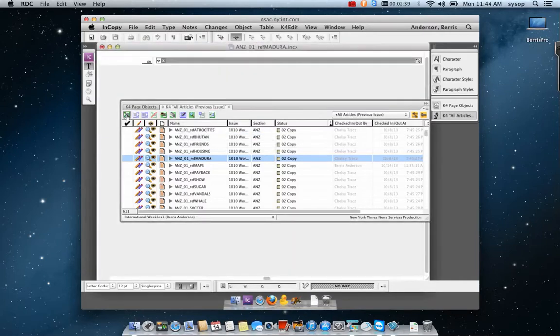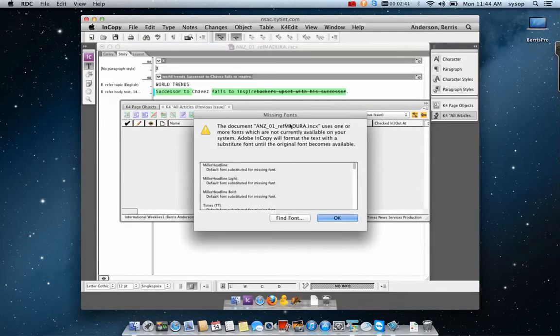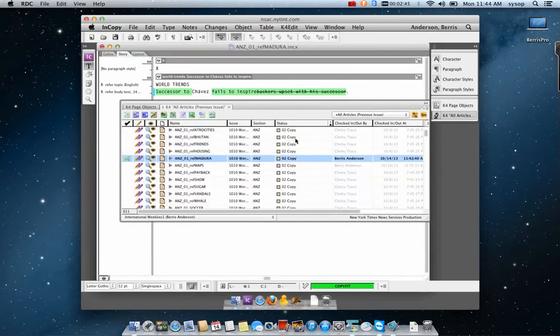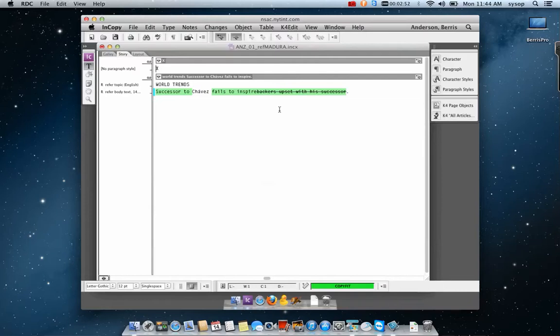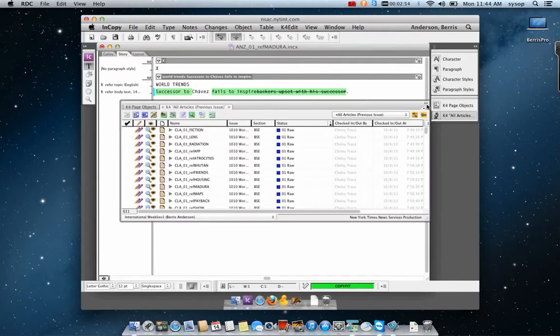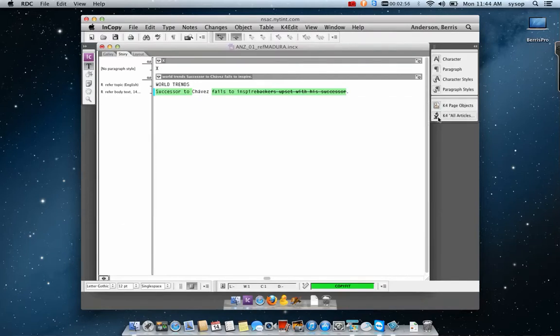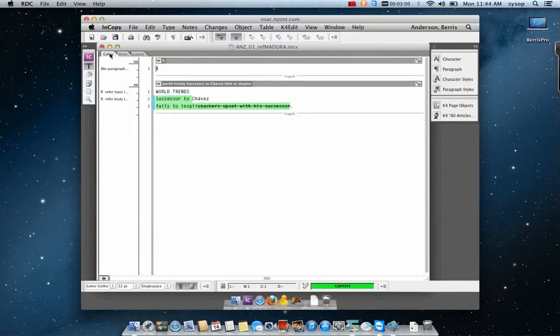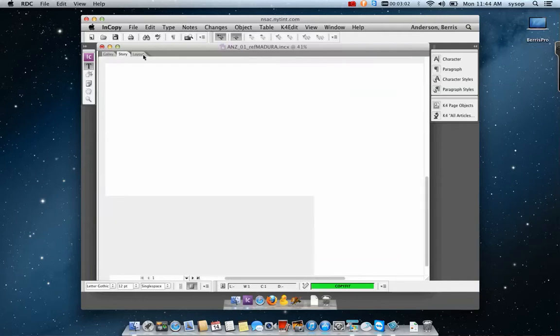Once the article finishes loading, you'll notice that you'll get a missing fonts message. Simply ignore this message, click OK. I want to see this article, so I'm going to minimize my query palette. Notice that we have three tabs: Galley mode, Story mode, and Layout mode.